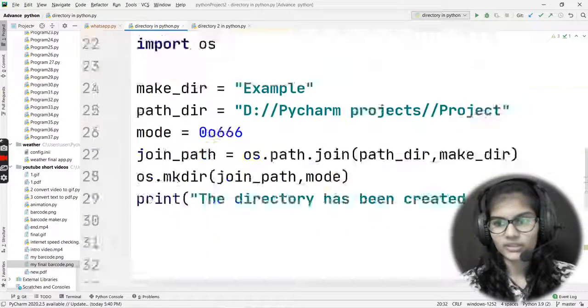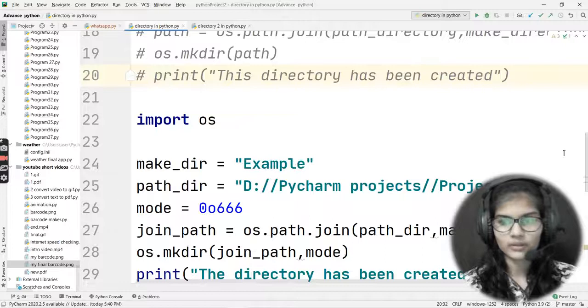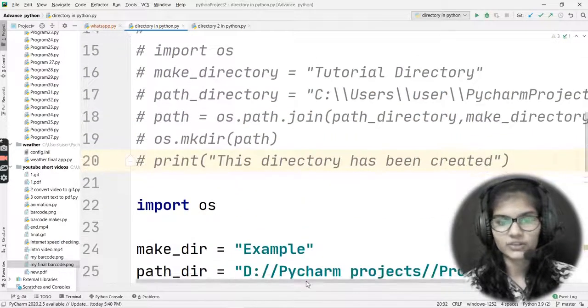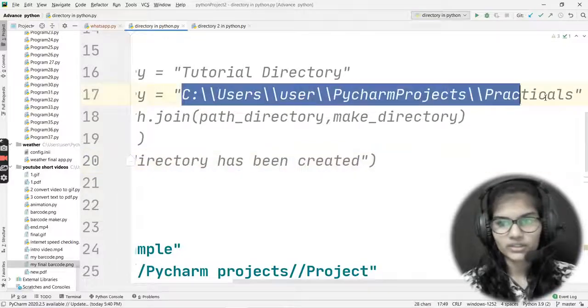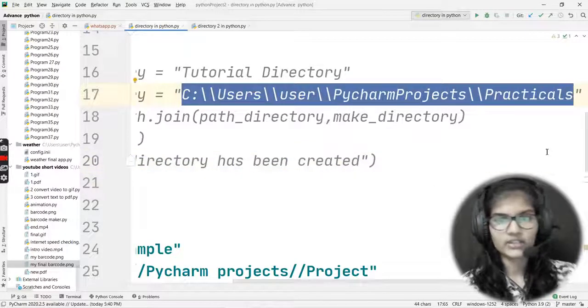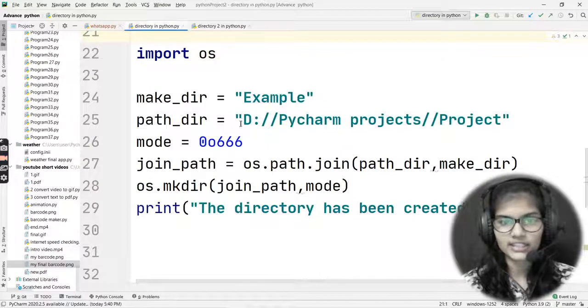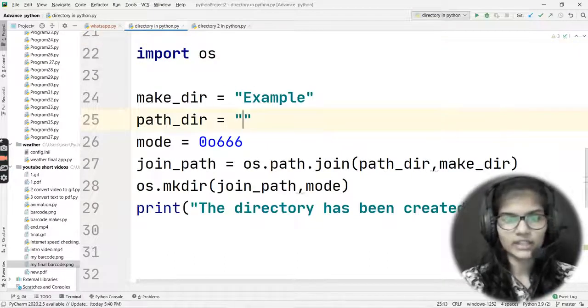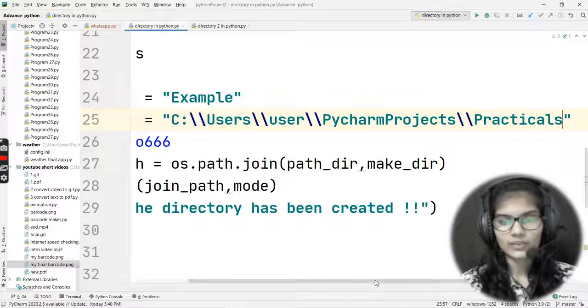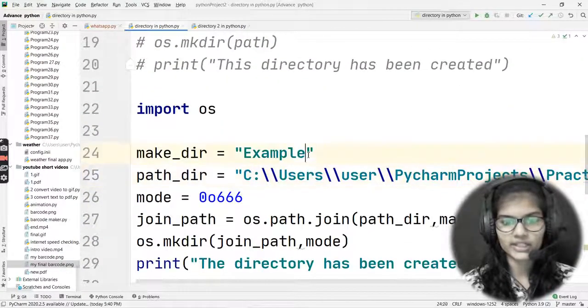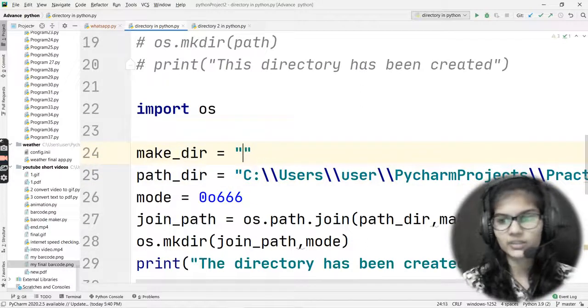Let's do one thing. Let me copy this whole program. Let me make the changes in this program only, which I have written right here. So I would copy this whole path which I have taken here, Control C, and paste it onto this path dir. Okay, I would just put it here. Fine. And what's the name for my dir that we had made? That was tutorial directory. Okay, let me change the name as well.